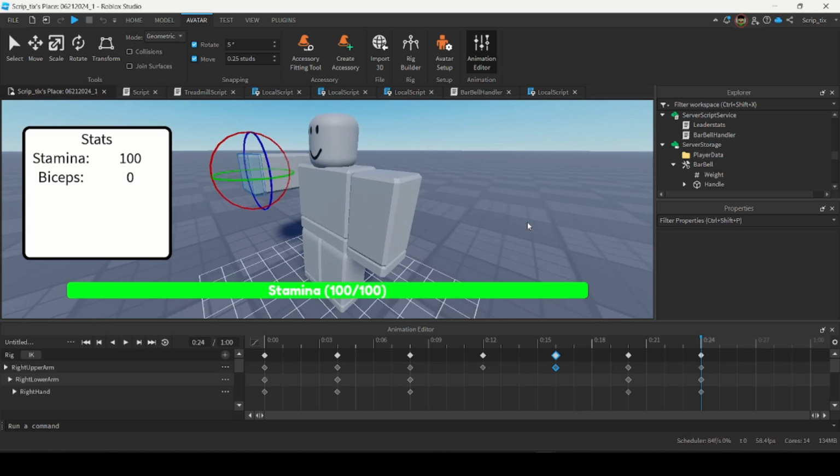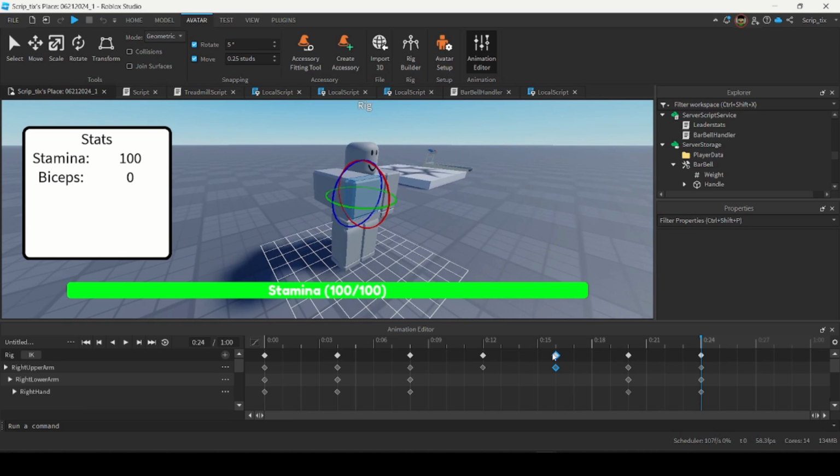And make sure you put it back to its original position. Otherwise, it'll look a little funny. So we're going to play the animation by pressing the play button over here to see how it looks. That looks pretty good. The last thing you have to do is click these three dots over here and set the animation priority to action.